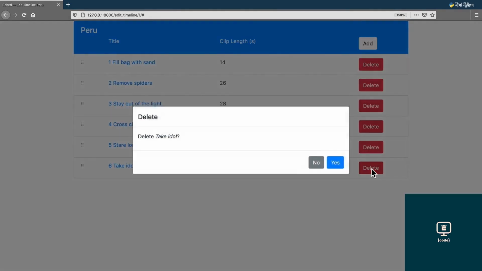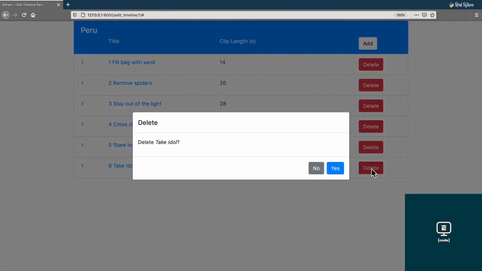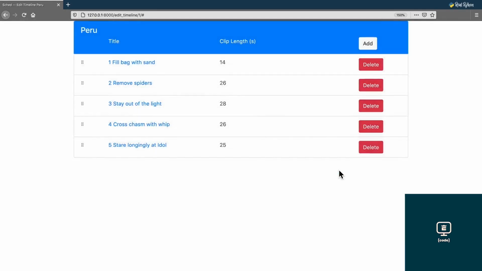Clicking the delete button brings up a confirmation dialog. These dialogs are also part of Bootstrap modal. If I click yes, then a JavaScript function is called, calling this REST delete on the object in question. I'll show you the code to that shortly.